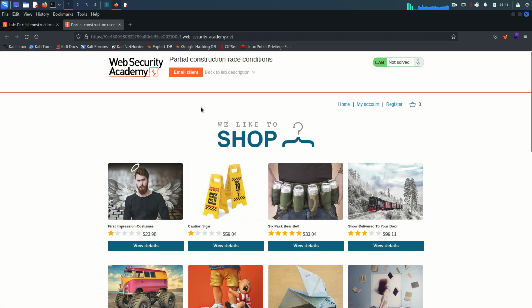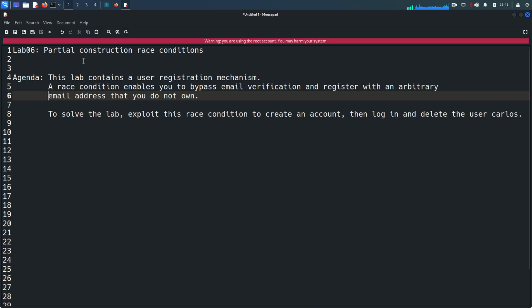So without wasting time, let's jump to the lab. Today we are going to deal with partial construction race conditions. This lab contains a user registration mechanism. A race condition enables you to bypass email verification and register with an arbitrary email address that you do not own. Interesting. To solve the lab, exploit this race condition to create an account, then log in and delete the user Carlos. The difficulty level of this lab is expert.